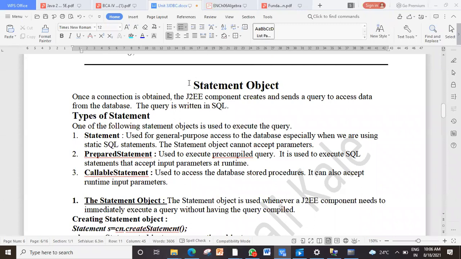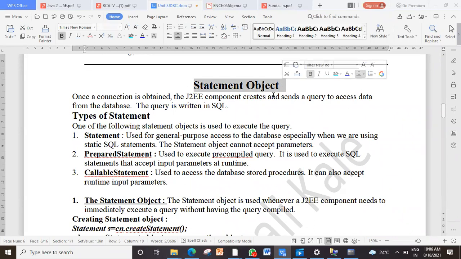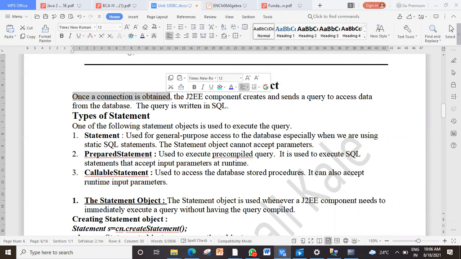Now we will see more details about the statement object, what methods are associated with it, and what the types of statements are. Once a connection is established using a connection object, the J2EE component creates and sends a query to access data from the database. The query is written in SQL.